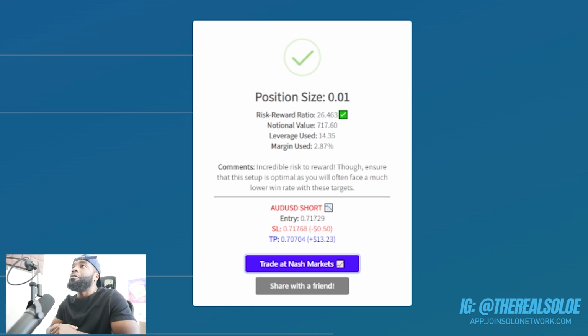So here we have it. The lot size you guys should be doing with the $50 account. Now you guys can play around with this, of course, but I'm just giving you how it works. It's going to tell you that you need to do a micro lot size of 0.01. It also gives you the risk to reward ratio, which is about 26%.